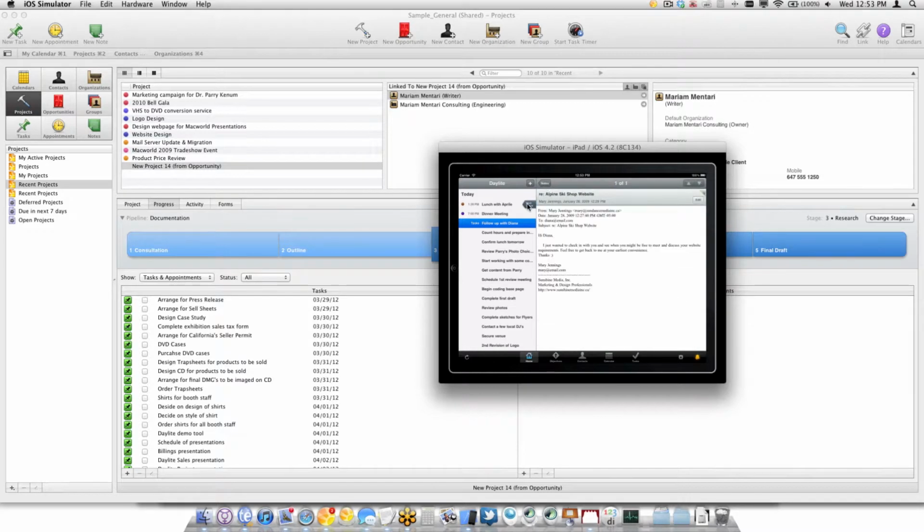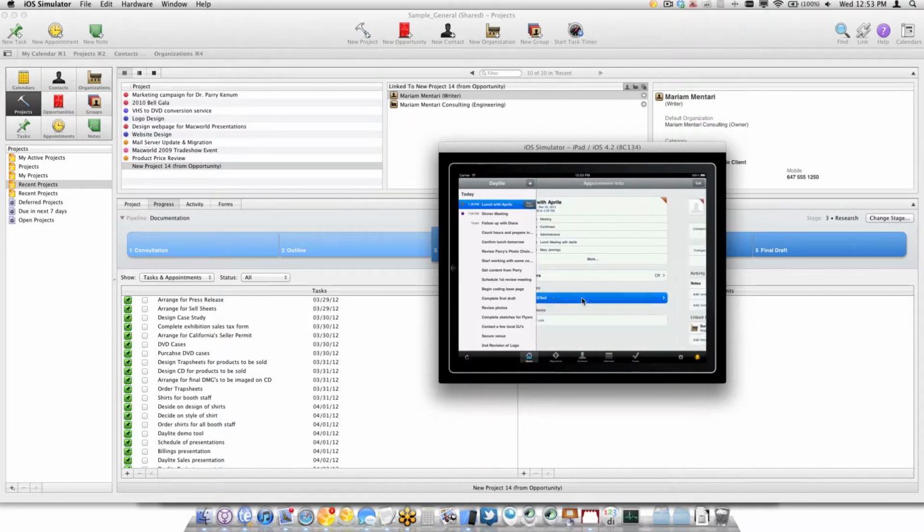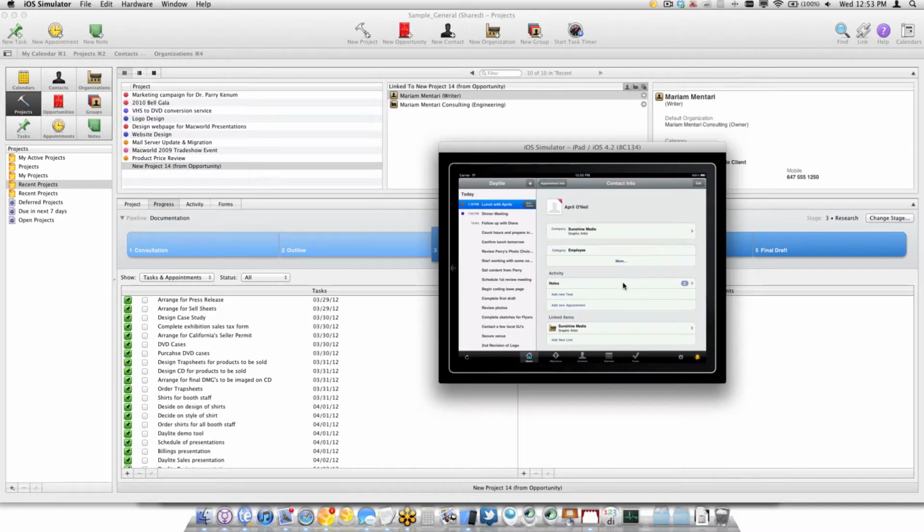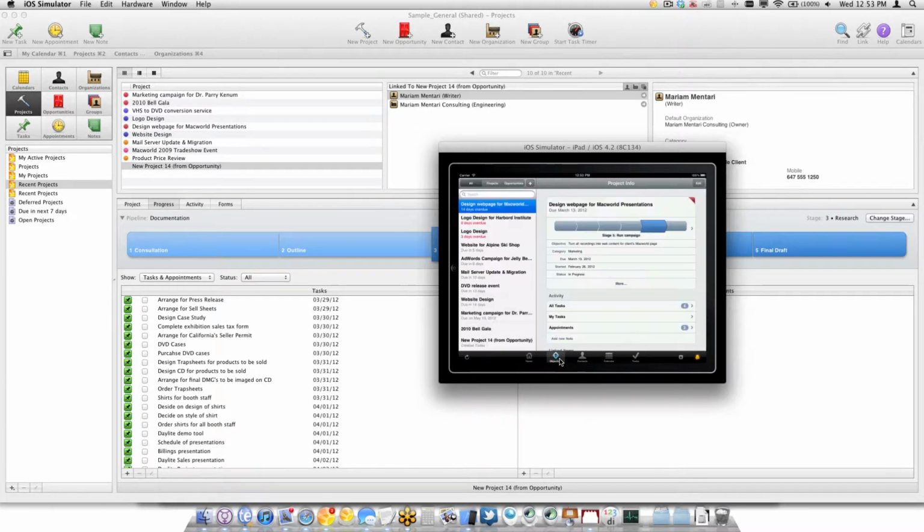As an example, if I knew I had a lunch with April coming up, I can jump to April, I can see the recent notes we had, so I know exactly what we're talking about, and I can do that all from within Daylite or Daylite Touch. Daylite Touch, in addition, gives you access to your objectives, so those projects and your opportunities, so this way you can focus on those.